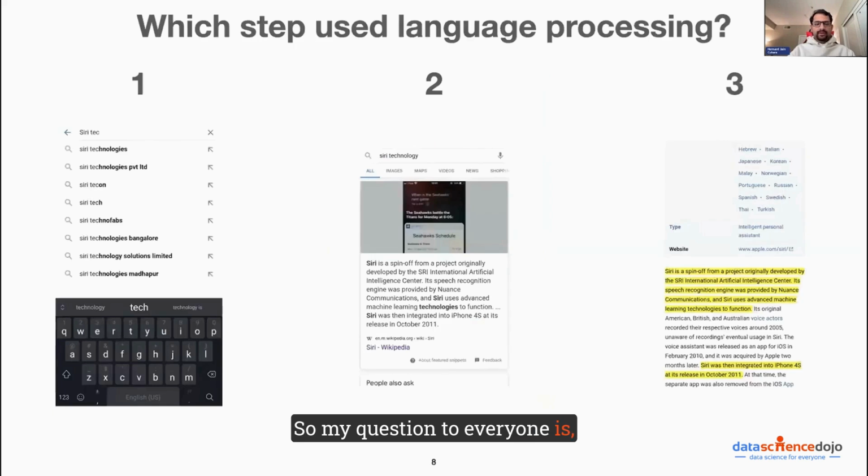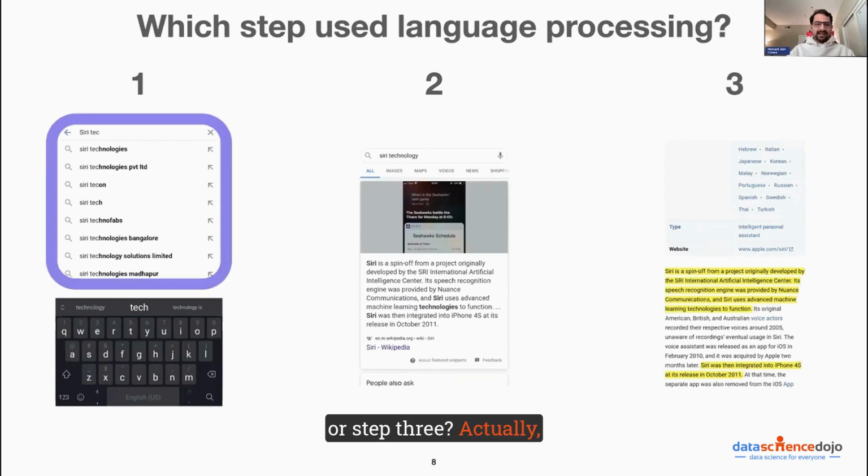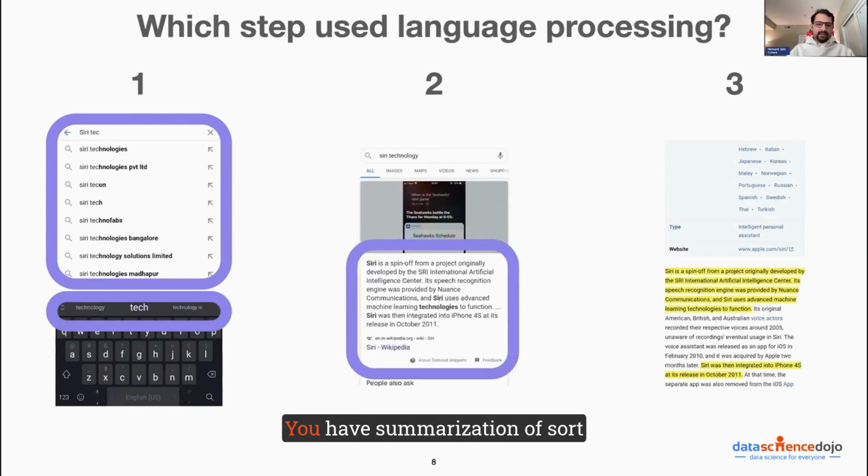So my question to everyone is, which of these steps do you think actually uses some form of language processing? Step one, step two, or step three? The actual perception is that all three of these use language models in some form. You have your keyboard, which has a very lightweight language model that is used to predict the next word. You have Google that's trying to predict it based on a bunch of other criteria. You have summarization that gives you the output right at the top in a very concise summary. And when you click on it, it actually goes and selects the part relevant to it.